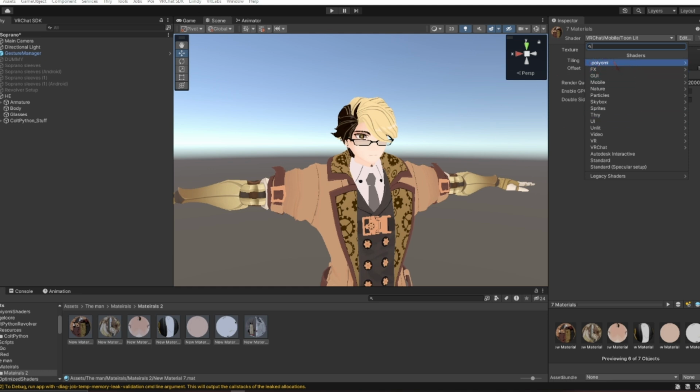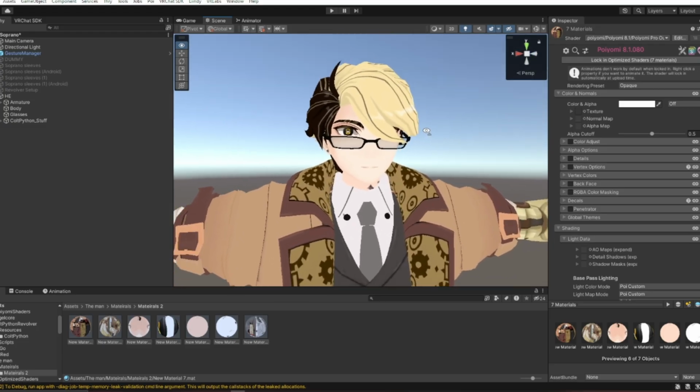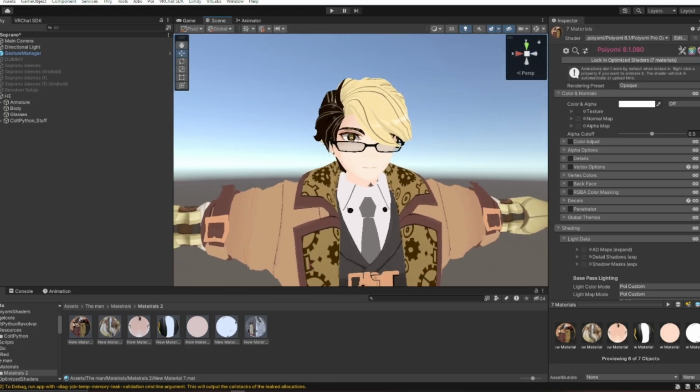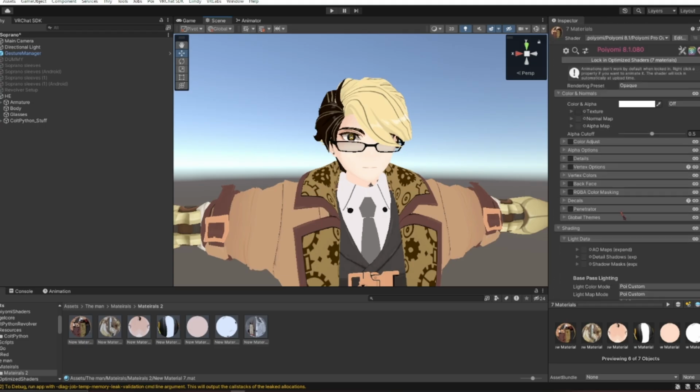So for me, I have Poiyomi installed. I have all these versions. I tend to go to 8.1 and then Poiyomi Pro Outline. So Poiyomi Pro Outline is gonna look exactly like the Toon shader, but it's not exactly. We have all these cool and funky tools. For all of these, what I tend to do first is select all of them.